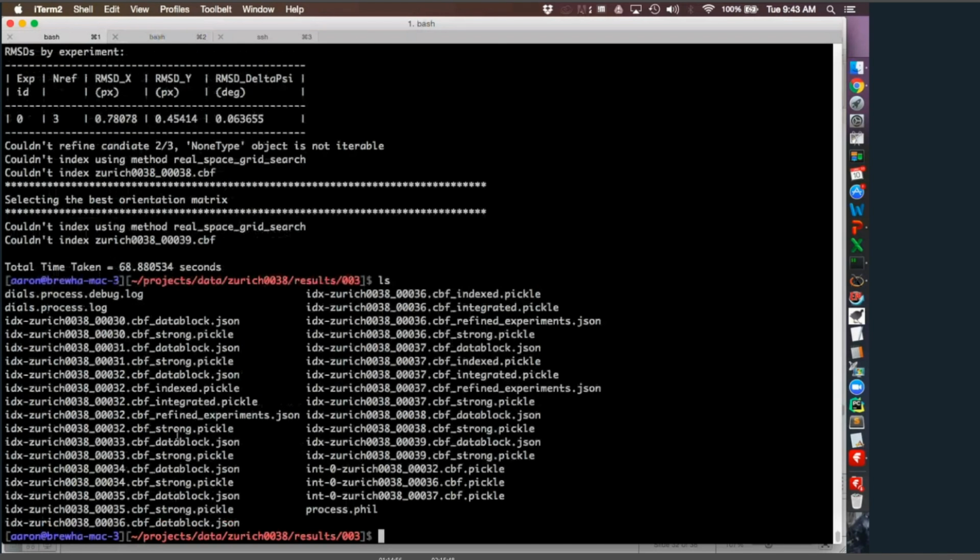So the processing is finished in this other window. Here are the results. For every image, all 10 of those images, we get a datablock.json, which has the image header information in it, the detector model, the beam model, and so forth, and strong.pickle, which contains the bright reflections that the spot finding program is able to find. If the image failed to index, that's all you get for that image. Here, image number 32 did successfully index, and so you get index.pickle.